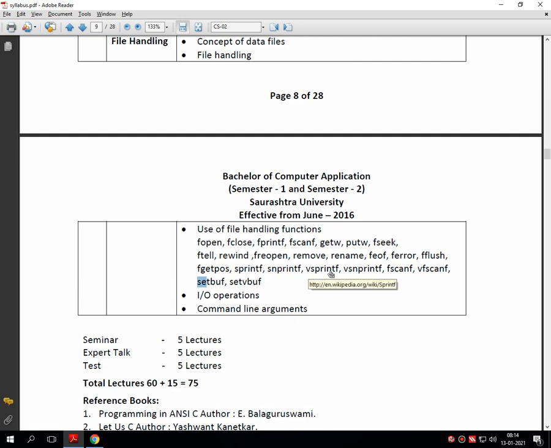The next function is the vsprintf function. It can be demonstrated like this.